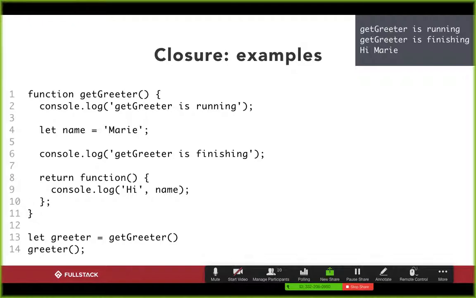Now, that sounded straightforward when I talked through it, but notice how, in a surprising way, on line 14, when I invoke greeter, greeter is the same as the anonymous function on lines 8 through 10. So I'm invoking greeter on line 14. However, greeter, or that anonymous function, makes use of a variable that was created on line 4, within the scope of the getGreeter function.